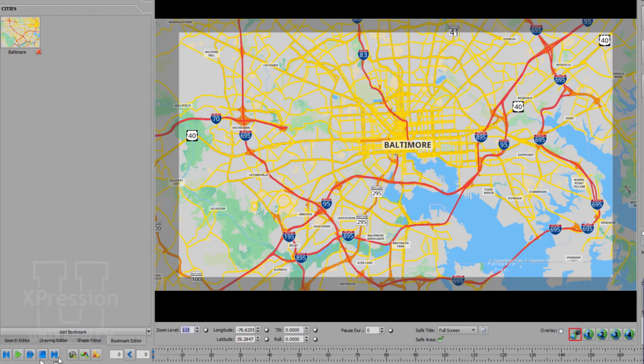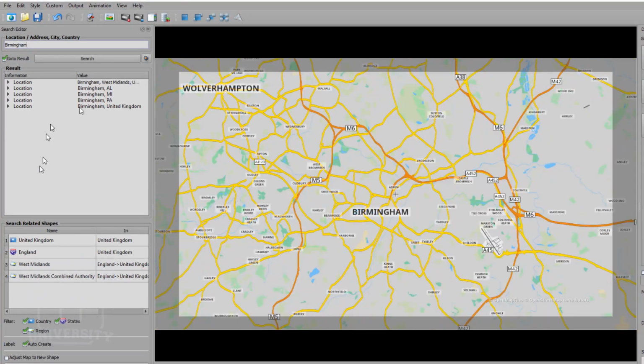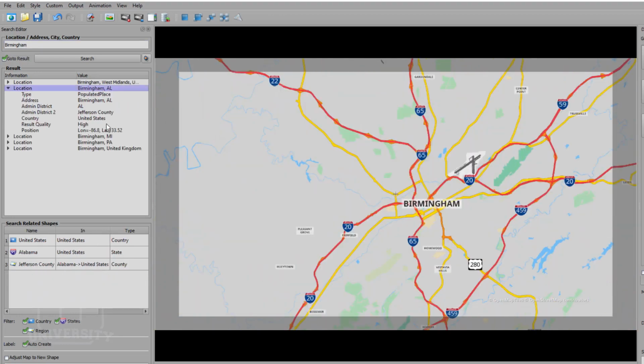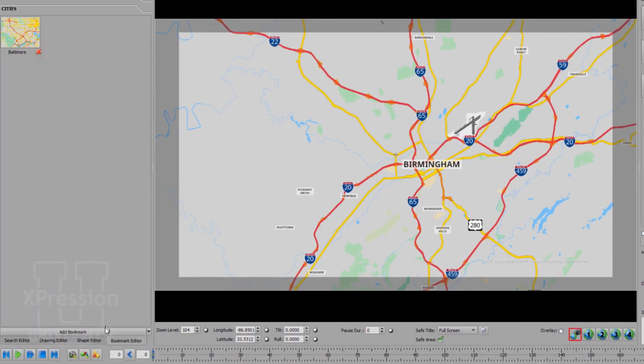And maybe I also want to go and search for Birmingham. So I'll find that here and I'll make sure that I've got the right one because it's Birmingham, Alabama. I'll go back to my bookmarks editor. I'll add a bookmark. I can do Birmingham.